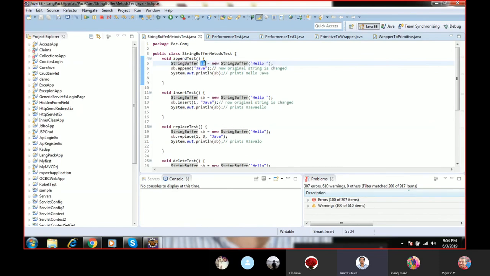sb is a StringBuffer object, sb.append of Java. Now the object will be Hello Java. So we have changed the object. Now it's a mutable string. Whereas if it is a String, we cannot change it. As we saw in the previous example, String has a concat method. Even if we use the concat method, the object will not change because it's immutable. String is immutable, whereas StringBuffer is mutable. We can change the string object.